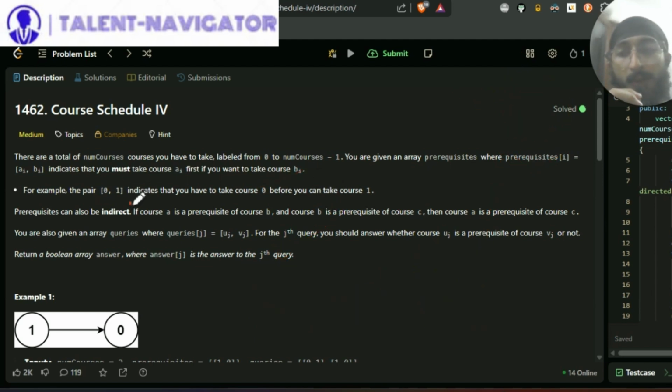For example, the pair [0, 1] indicates that you have to take course 0 before you can take course 1. So 0 comes first and then 1. So there will be a directed edge from 0 to 1, right? Now prerequisites can also be indirect. If course A is a prerequisite of course B and course B is a prerequisite of course C, then course A is a prerequisite of course C.